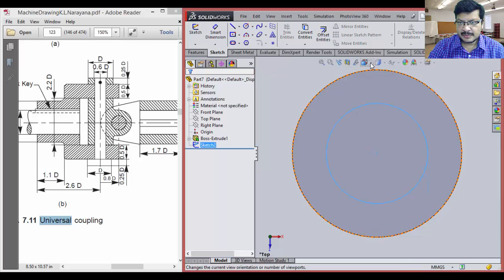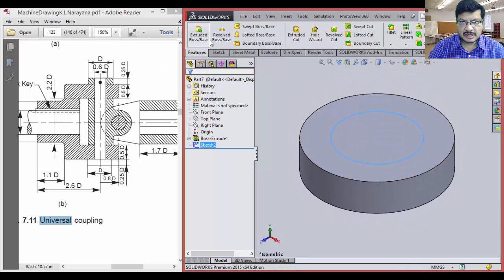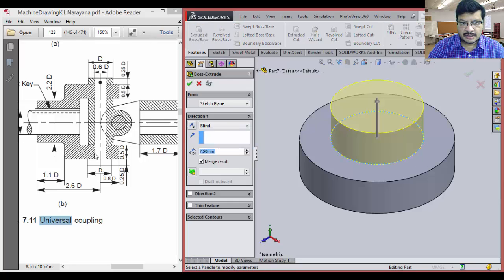Exit from sketcher. See this in the isometric view. Now go to features tab, extrude this. This extruded distance is 2.2 plus 1, 3.2, 3.2 plus 0.75. This extrusion distance is 0.75. 3.2 plus 0.25.